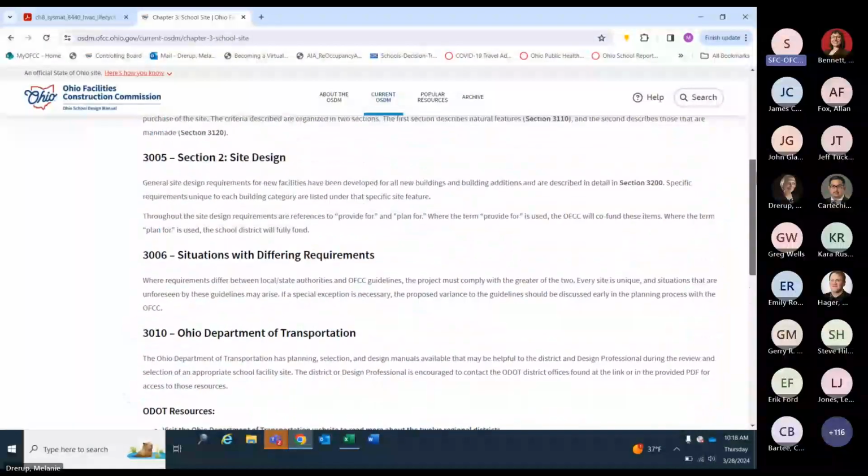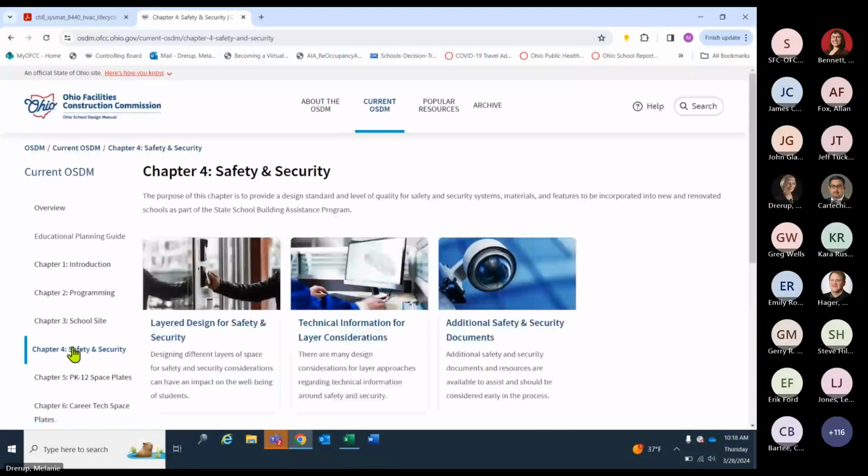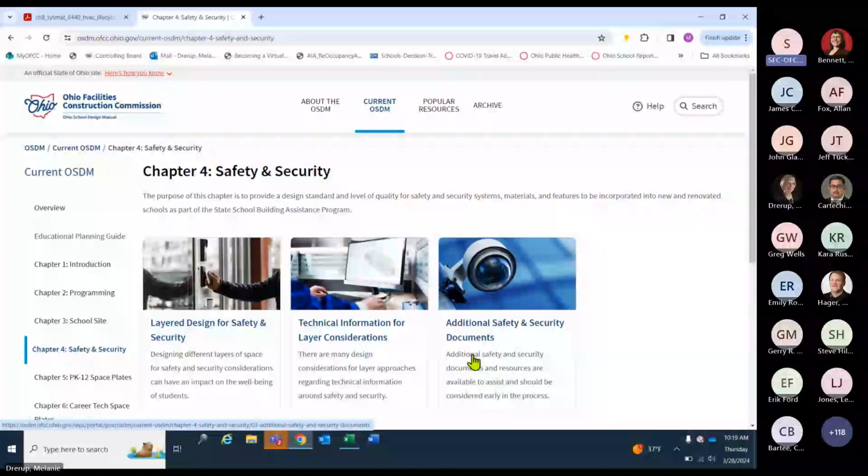Next up, Chapter 4, Safety and security. We all know how important this is to our students and our staff in our school buildings. Previously, guidance for safety and security was discussed throughout the manual, but we thought it was important to have a chapter dedicated to this very important topic. This new chapter page provides information on layering design, technical information for layer considerations, and additional safety and security documents.